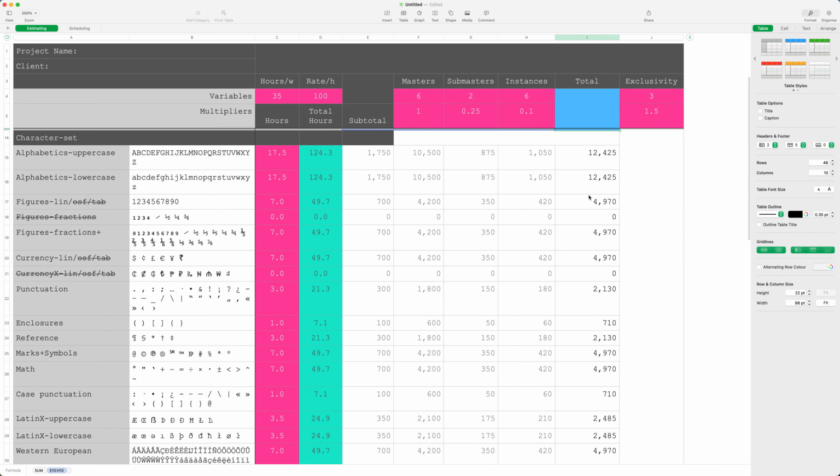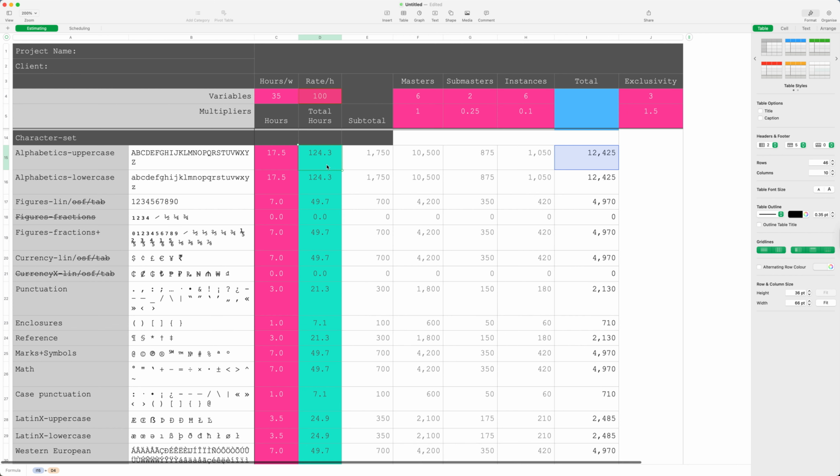Next up, we need to estimate each part of the character set and how long we're going to spend for each master on that section of the character set. So in this case, for my uppercase, I'm allowing 17.5 hours per master. Here it's multiplying it by 6, and then it's calculating the submasters, the instances, and giving me a total value here. From this total value here, it's establishing how much time I'm going to need to complete this section. This aqua colored column here will be transferred over into our scheduling tab to help us with planning and scheduling.